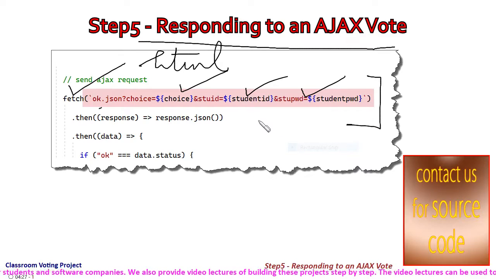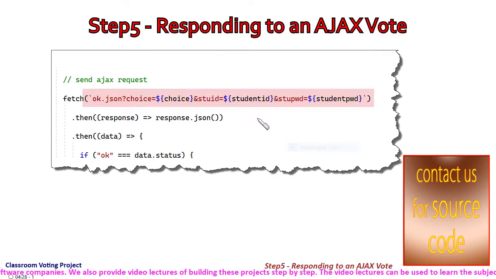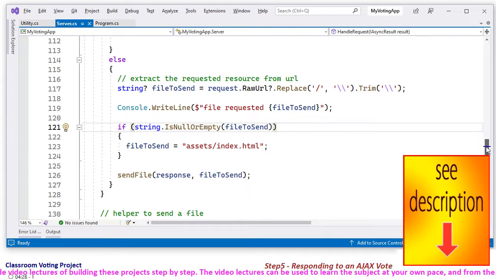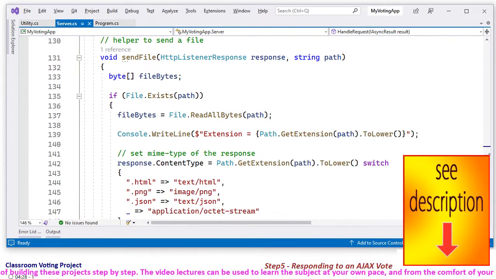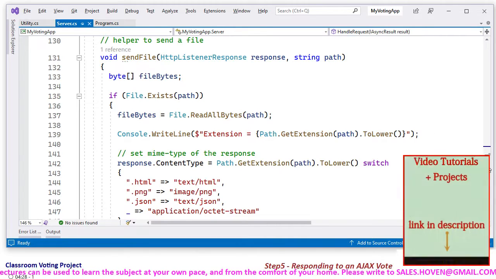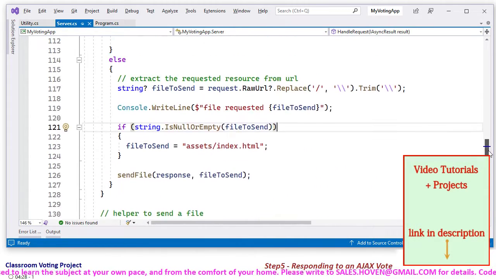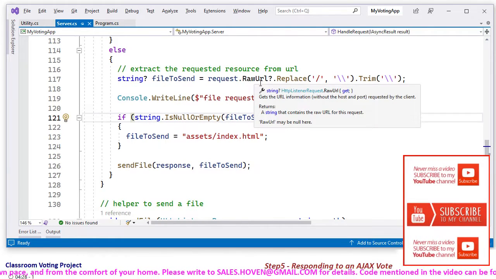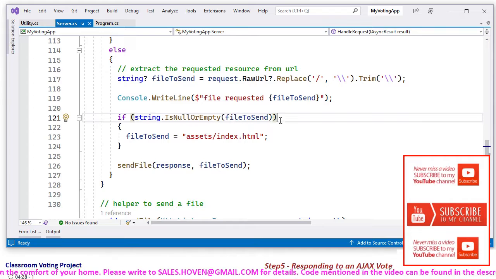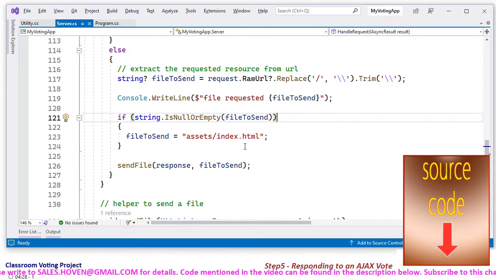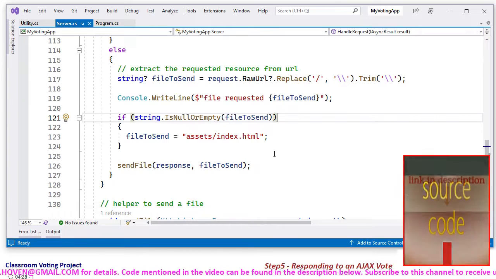And before that, let's review what we have done in our previous tutorial. In the just previous tutorial, we wrote this code for sending a file to the client side, and this home page was sent through a code like this, where we converted raw URL into the file to send and tested if the file to send is empty, then send assets by index page. So this is what we did the last time.